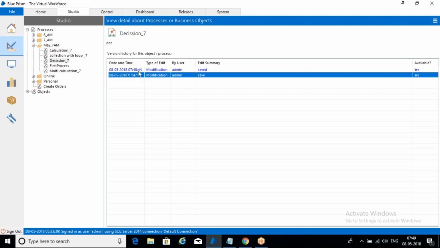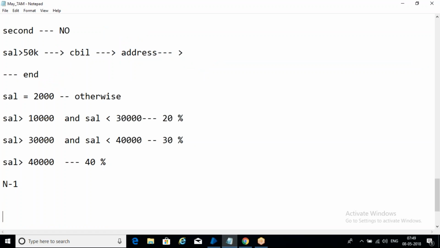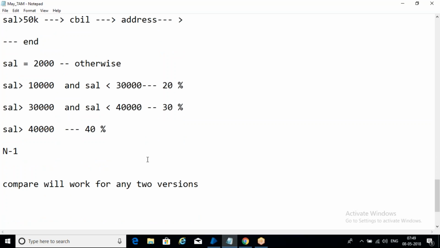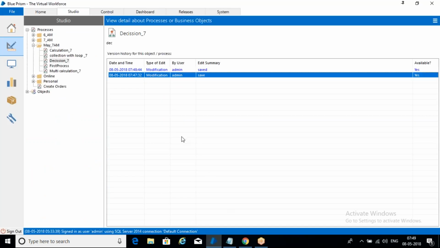Now, if you want to check the differences between these two, we have an option called compare. Remember, this compare will work for any two versions. Any two versions, remember this. The compare option will work for any two versions. We will see what that means.